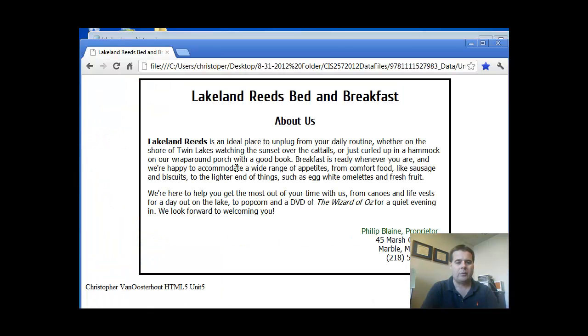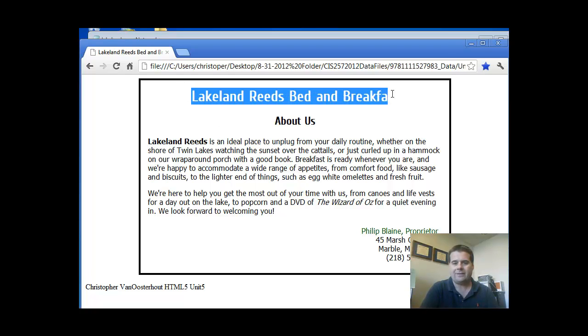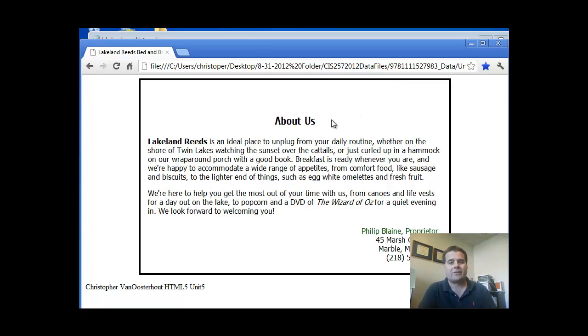And then I'm going to reload this page. Watch what happens to the H1 designated text in this page. The Lakeland Reads Bed and Breakfast heading. It disappeared. Well, really it didn't disappear. It just turned white against a white background. You can see if I highlight it, it's still there. This is one example of why you have to be really careful when you start working with colors. It can do some things that are sort of odd to your code and make things unusable on your page.